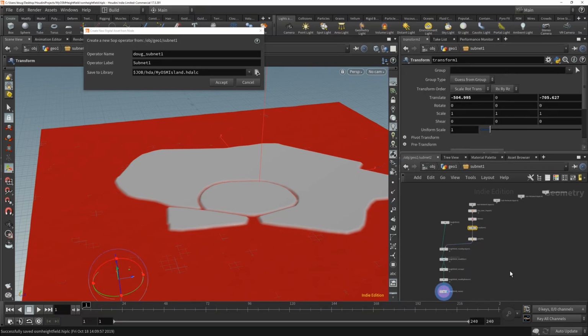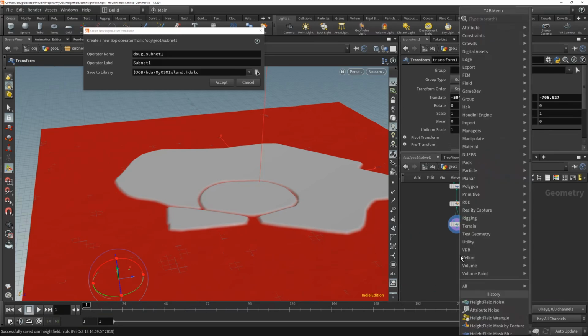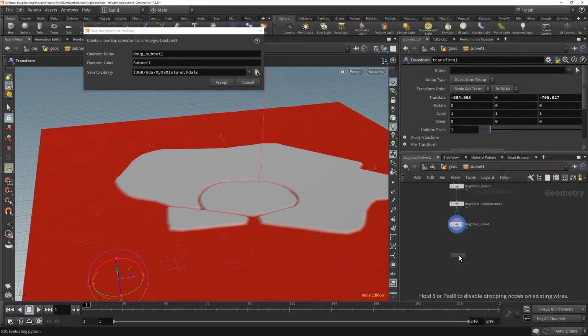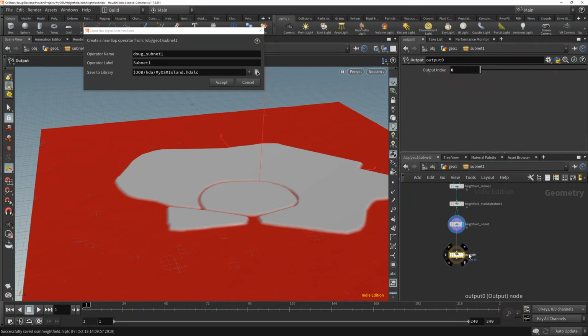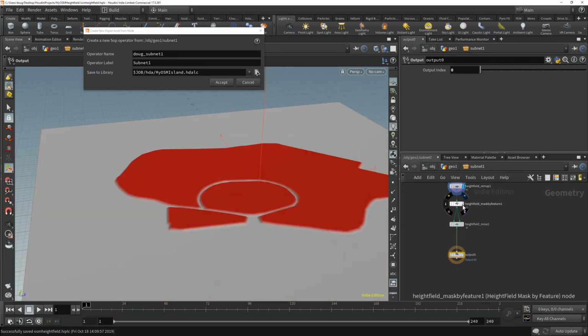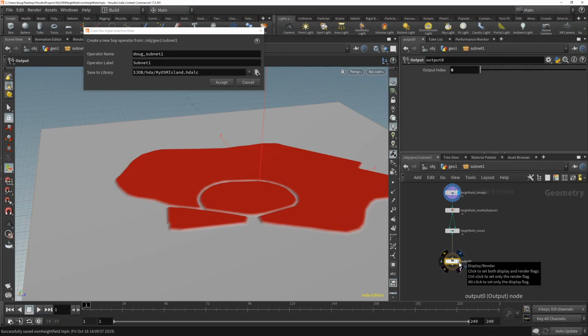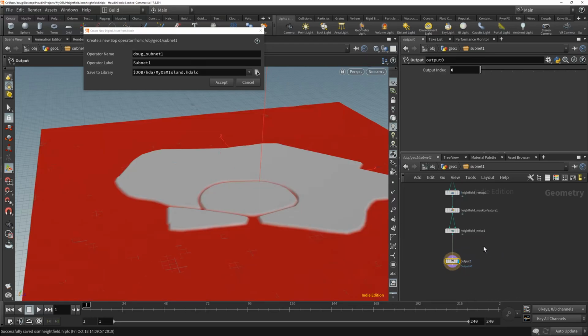I'm going to dive inside of the subnet that got created, and I'm going to add an output node. That's good practice to do, because if you don't have an output node, the thing that your digital asset outputs is whatever has the display flag. While you're debugging stuff, if you set the display flag, say to here, this is what the output of your Houdini digital asset would be. The output node makes sure that regardless of where your display flag is set, it's always used instead. Okay.